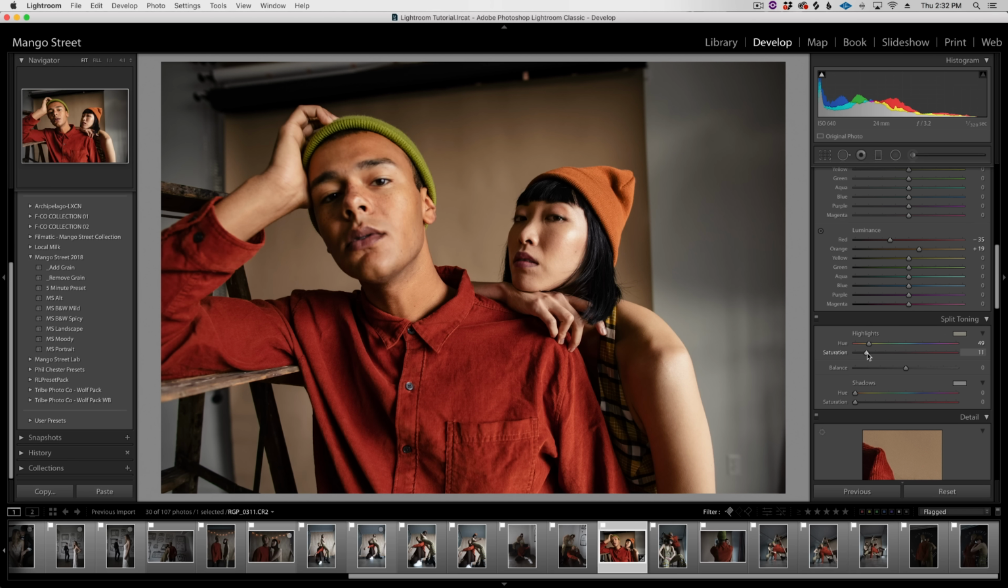We can do the same thing if we want to cool down our shadows by introducing some blue. Lastly, the balance slider in the middle will define what constitutes the shadows and what constitutes the highlights. For instance, if you want to add the highlight warmth to more of your image, drag the balance to the right. If you want the blue shadows to be introduced into more parts of the image, as opposed to the warm highlights, drag the balance slider to the left.